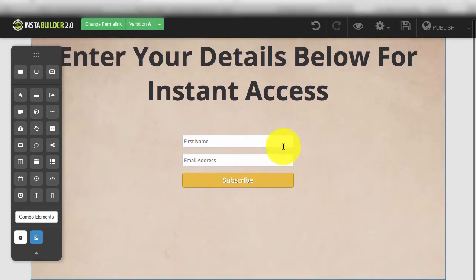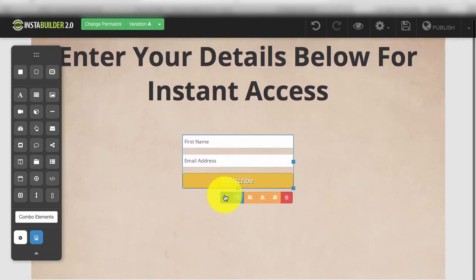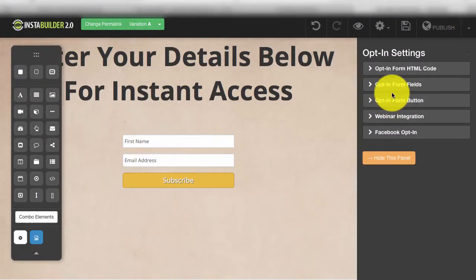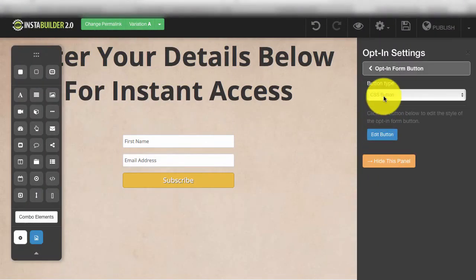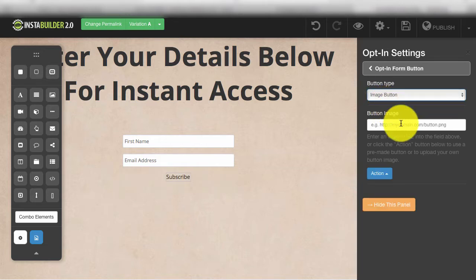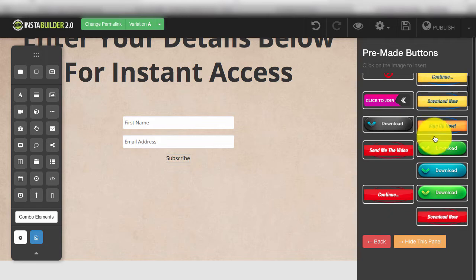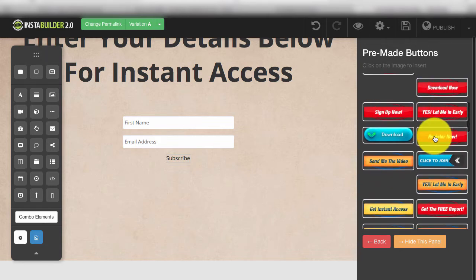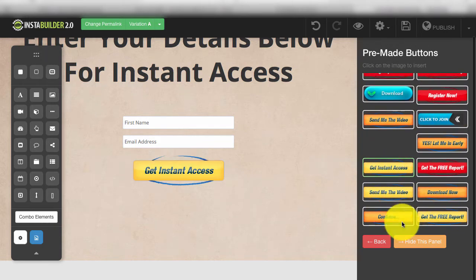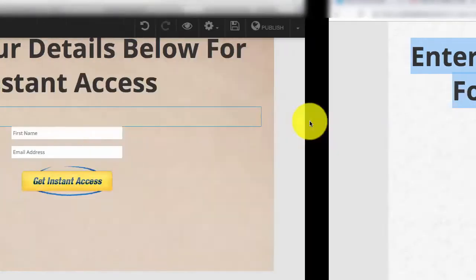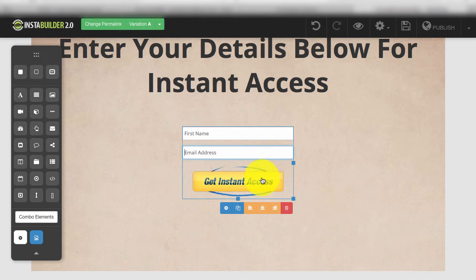All right, looks good. So next, I'm going to click over here, and I am going to use the image button, pre-made button, and I'm going to use get instant access. So this is all done, so looking good. I will not change anything.